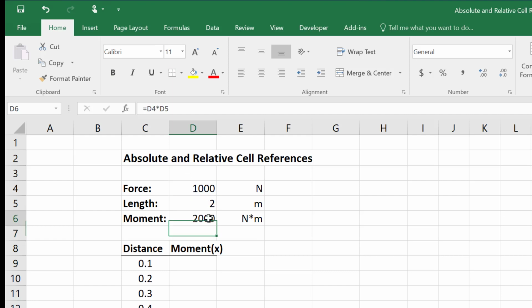But if we select it and we look back up here into the formula bar, we see that what it's actually doing is it's got the cell references D4 and D5. So if we change the value in one of those, say we change the force to 2000, it will update it because it simply goes back to that cell reference, pulls the current value, and calculates the new value. Let's change that back.